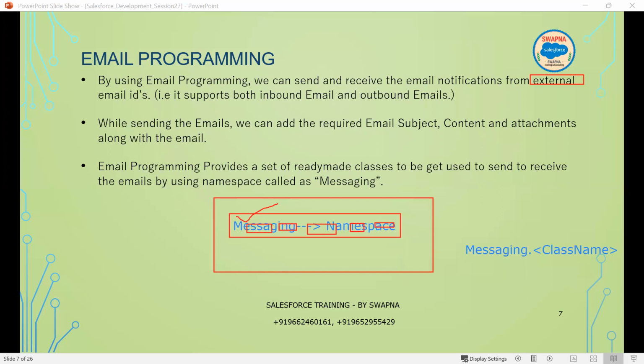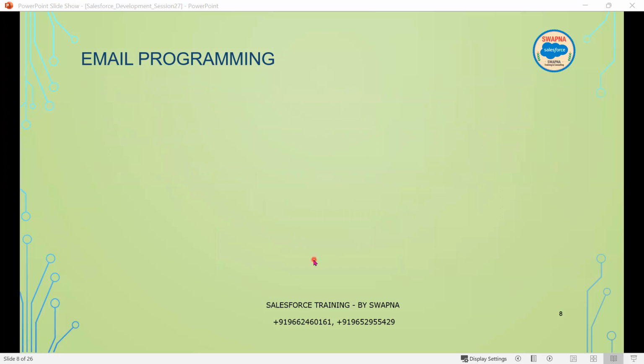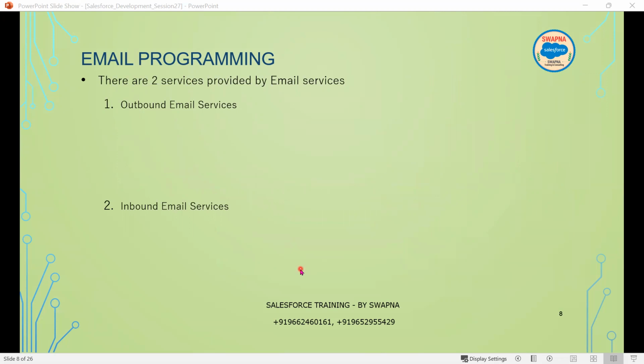Now let's go ahead and see what those classes are. Basically, there are two services provided by the email service: one is the outbound email service, and the other is the inbound email service. Outbound email service is nothing but the emails which are going outside of Salesforce, that means I'm sending the email. Inbound is nothing but I'm receiving the email.